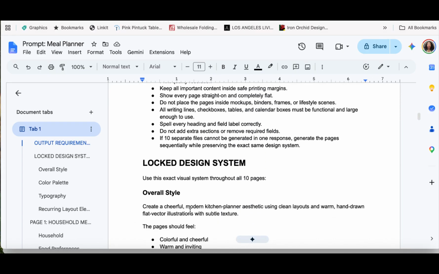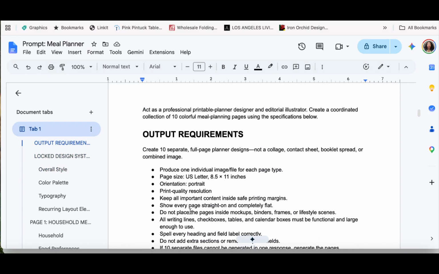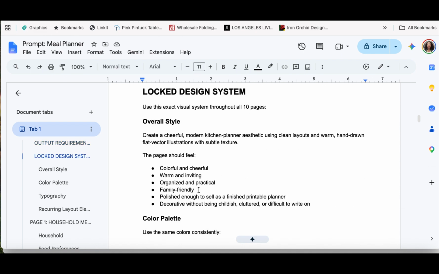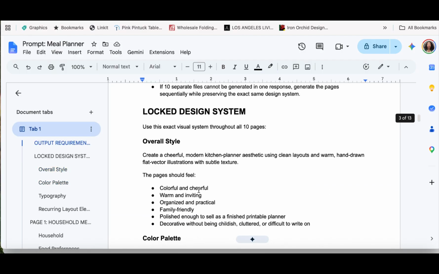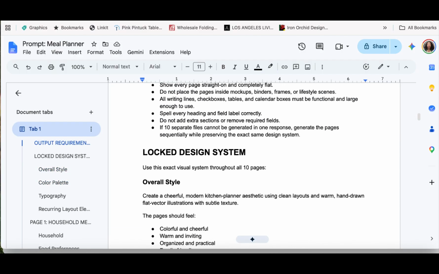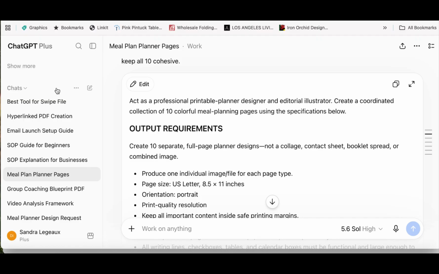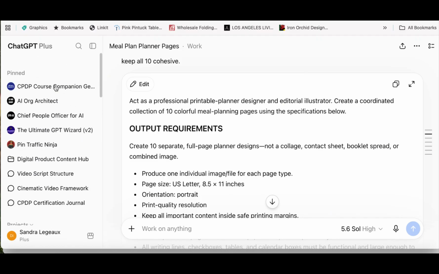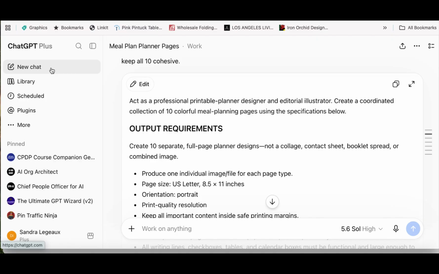Now what I want to do is a continuation to show you how you can get multiple different designs from this one prompt. And what I'm going to do is have this prompt and turn this prompt into a template. So I am going to go back to ChatGPT. Let's start a new chat. Okay, new chat.